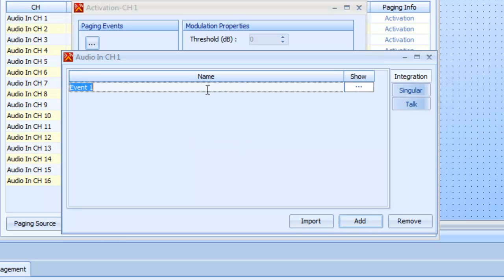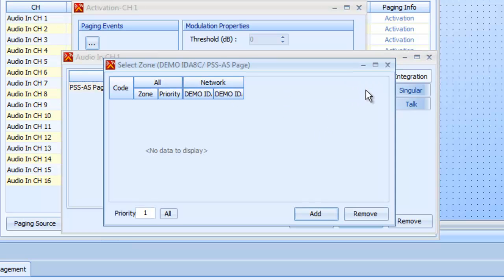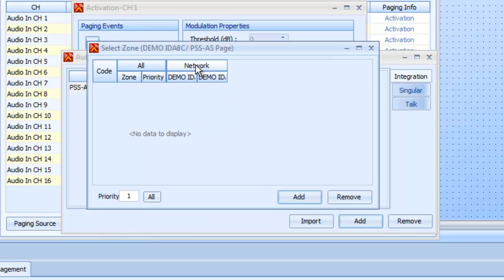We will give this a name, and to make it simple, I'll just say this is our PSS-AS page event. Go to the show. So once we click add, we come up with the actual zone event setup. We could set the priority.